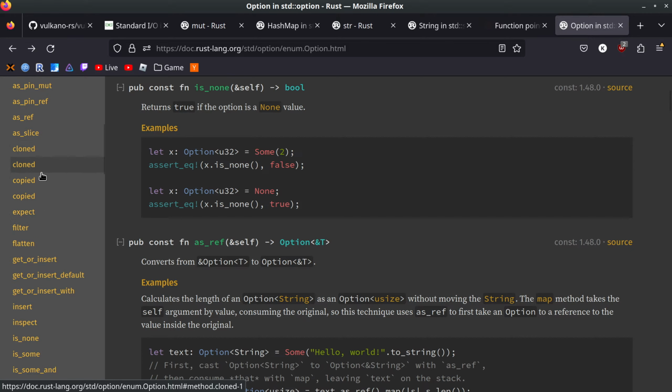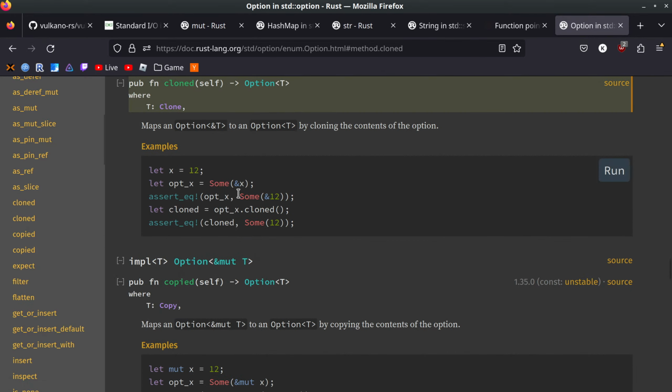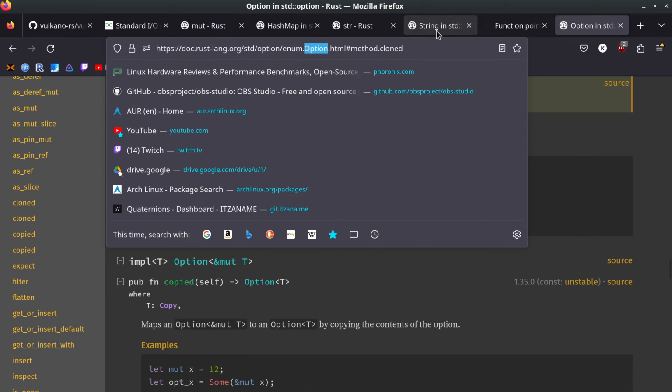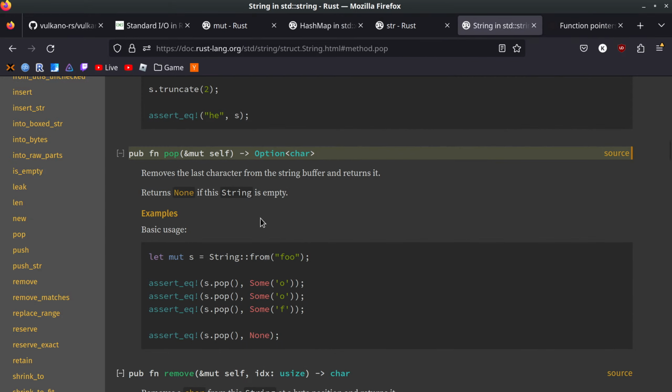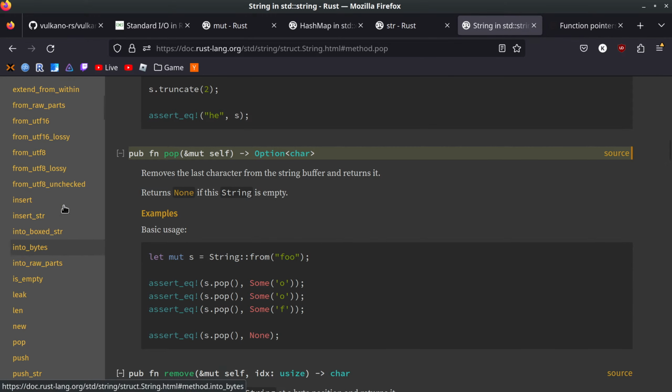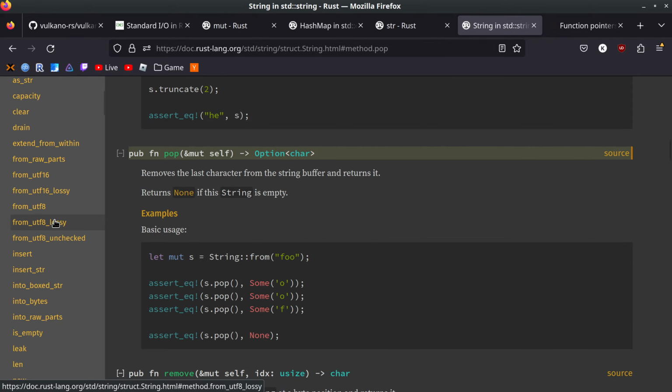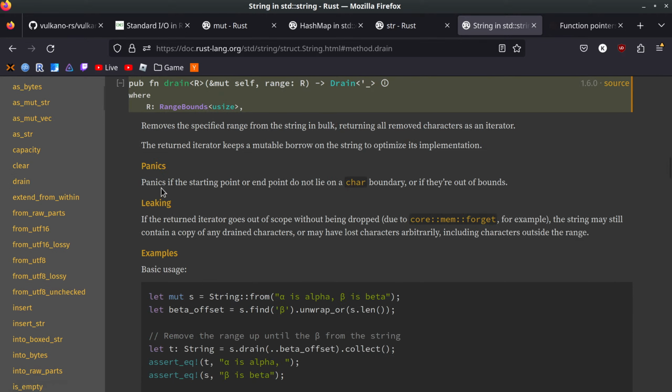What's this? What? Oh, there's a freaking option. Oh, it's here. Okay. Drain. Oh, that's interesting. Range. Sheesh.